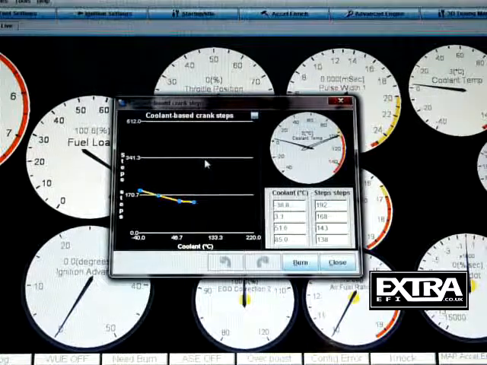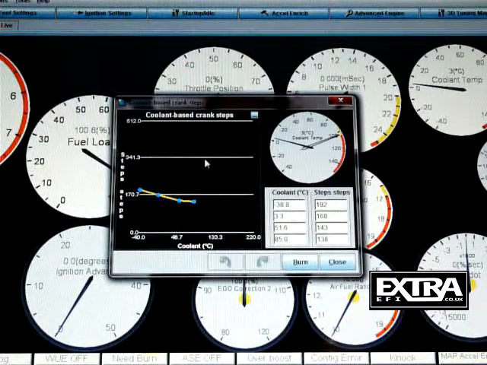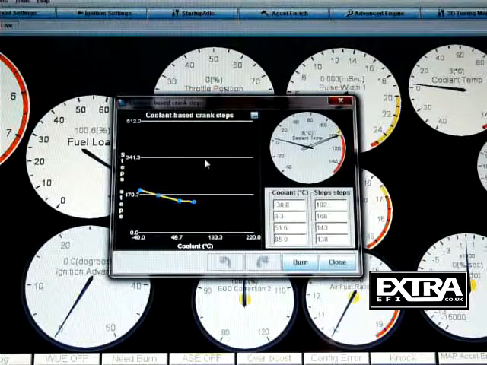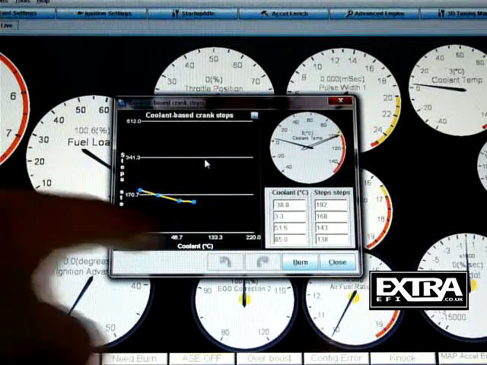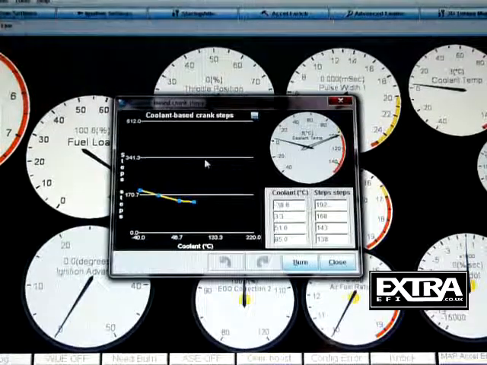So that's before you start the engine. Once the ignition's been on, it goes out to its home position, however many steps you've set. Then it comes back to open the valve up, ready for the cranking.